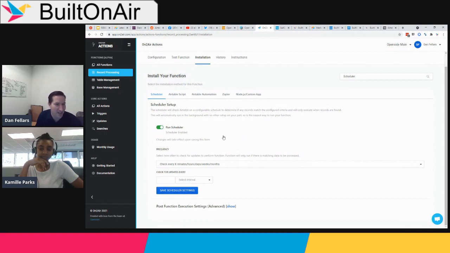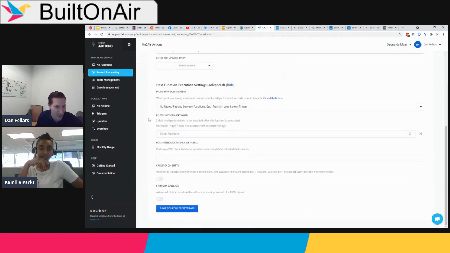And then there's actually more advanced functionality where you can trigger multiple functions to run once this function has run. So you can kind of create steps of functions to do one after the other. And you can even perform a callback to a webhook URL and specify that. And so you can have this push back to Airtable inside of an Airtable automation using the Airtable webhooks. So very powerful, allows you to set these up very quickly and get it running without any additional configuration.